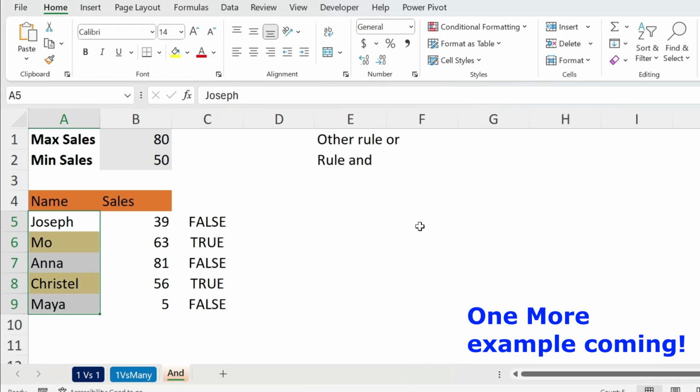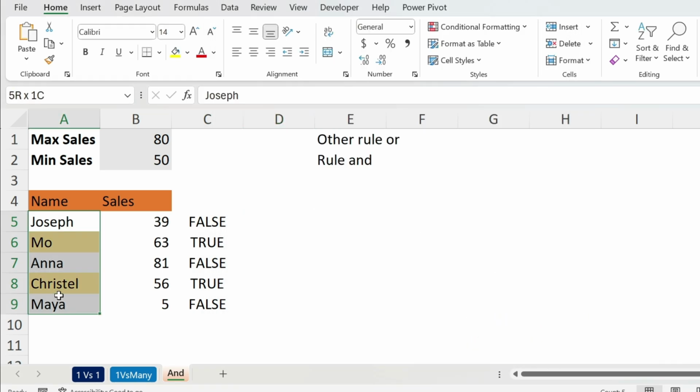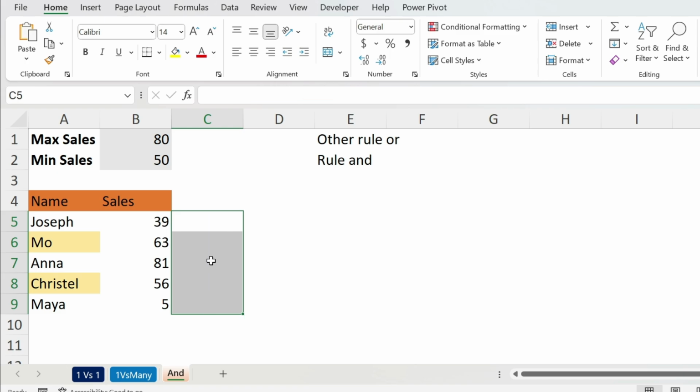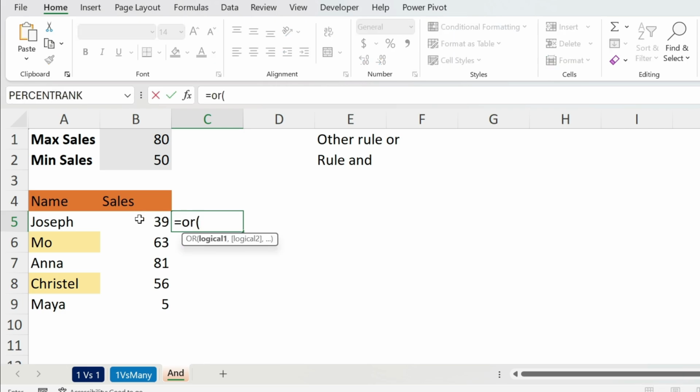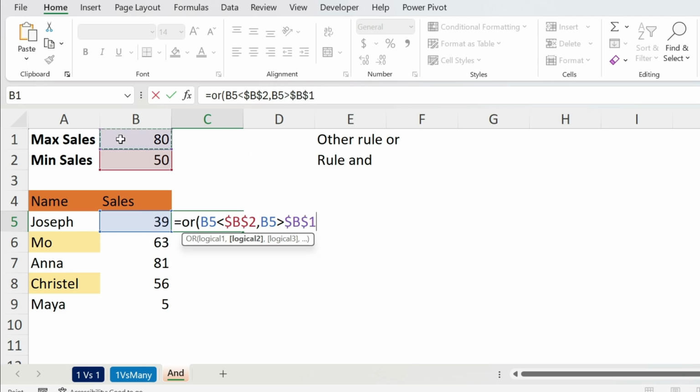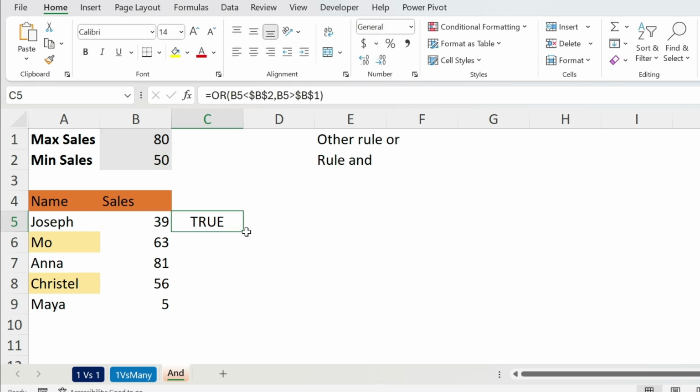Now the last one is with OR. What if on the same cells I want to put another condition? Yes, you can do this. And here I want to highlight everything that is below 50 or above 80. So what we could do is just delete those formulas and write another set for the same range. So here for Joseph, we will do OR, open parenthesis, 39 smaller than 50, we use F4, comma, and then 39 bigger than 80, let's use F4, close parenthesis. So here you'll get the opposite.